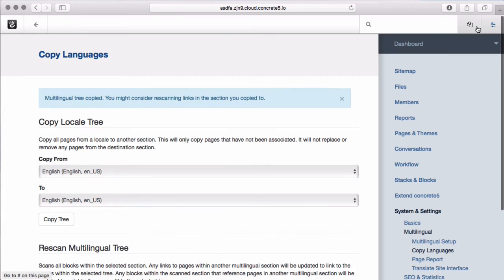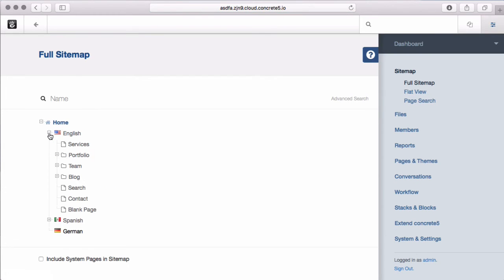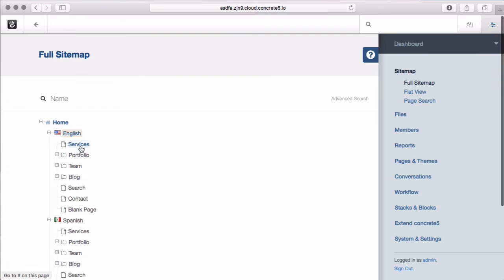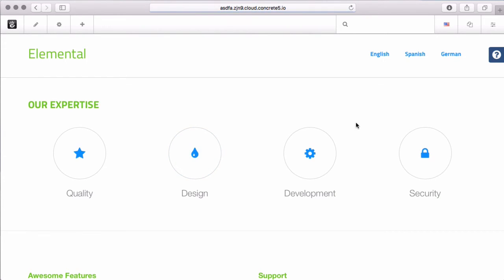Now, if we jump back over to the sitemap, you will see I've got the English. These are the ones we moved manually. But I've also got Spanish. And if I go, you see these trees match each other. And if I go to visit services, we'll come back to this in a second.